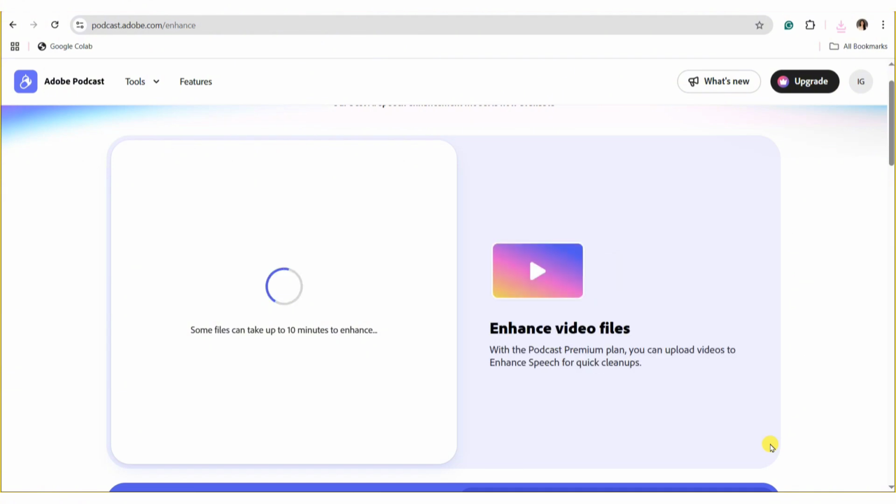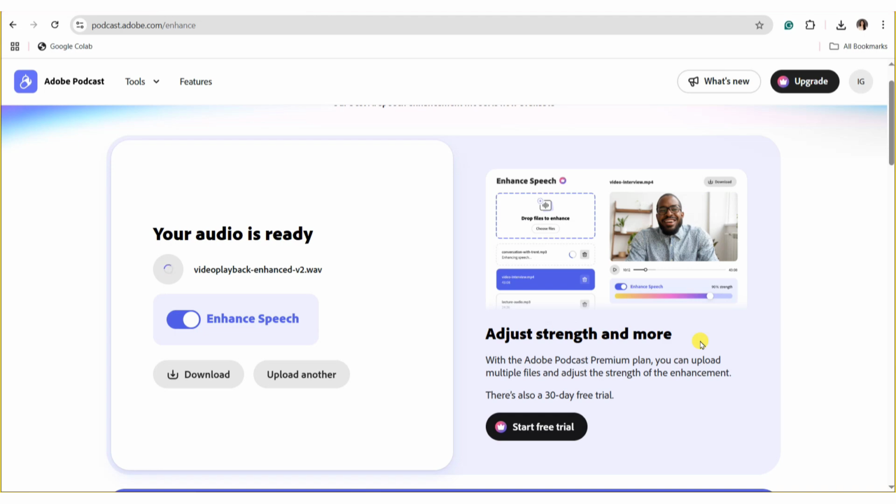And once the revised version of the audio is available, you can go ahead and listen to that to check and download that into your device. That's basically how you can do that.